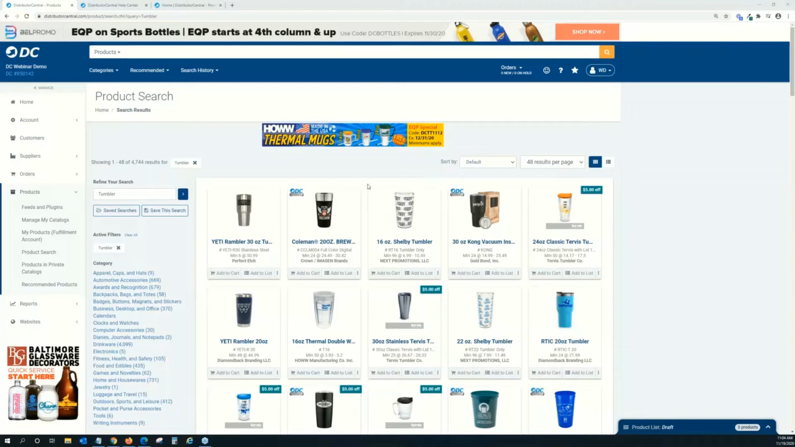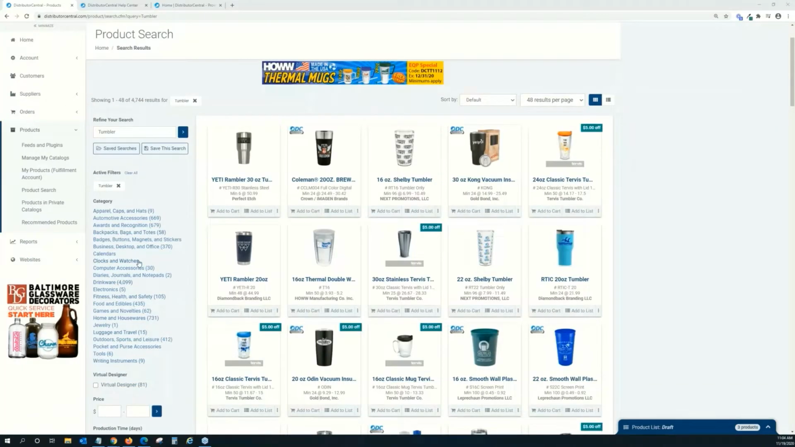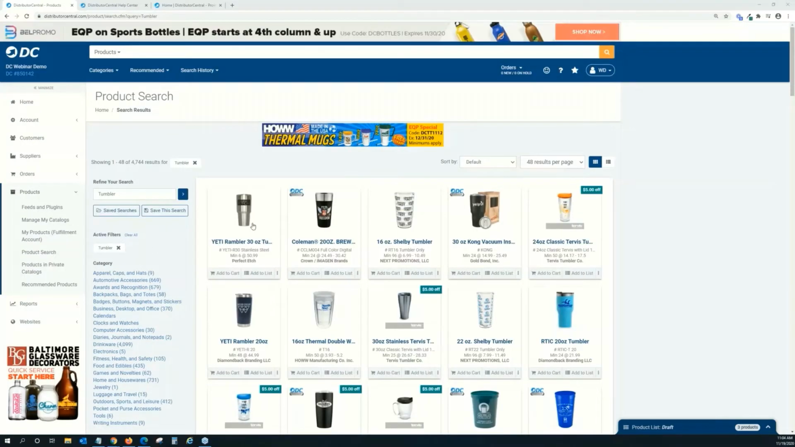So you can see once the search results come up, those 3 that came up in the search will be right here, the first 3. And then from here, I can start narrowing it down with the filters, and we'll get into that in a second. But you can see these are all the search results for the tumbler. Any keyword or item number you want to put in, you can put in there and it'll pull it up.